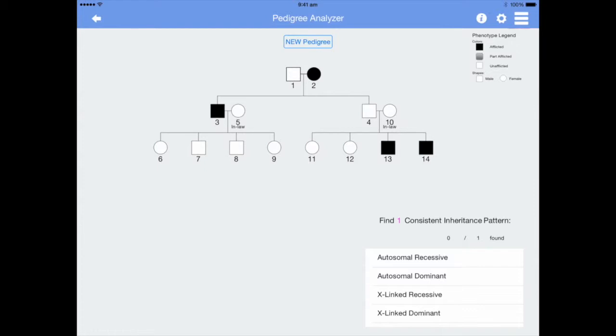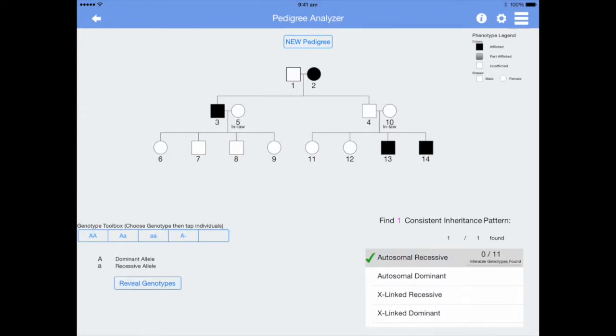Looking at this pedigree we can see that individuals 4 and 10, who are both unafflicted, had 2 unafflicted offspring but also 2 afflicted offspring, suggesting recessive inheritance. We can also see individual 2, who's afflicted and female, had an unafflicted male offspring, number 4, ruling out X-linked. So autosomal recessive seems to be a good candidate, and tapping on that we can see we are correct.